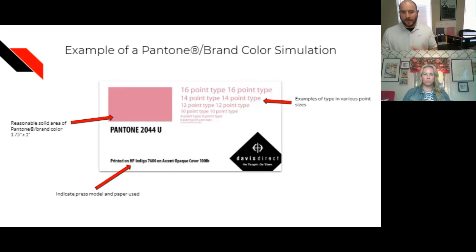Basically, you want a reasonable area of that Pantone brand color printed. Ours is about 1 3/4 by 1. It's very specific, but you want it to be large enough that they can tear an edge off, look at it under a light booth, or you can compare it against your product. You really need them to indicate the press model and the paper being used. So on ours, this was printed on an HP Indigo 7600 on accent opaque cover, 100 pound.